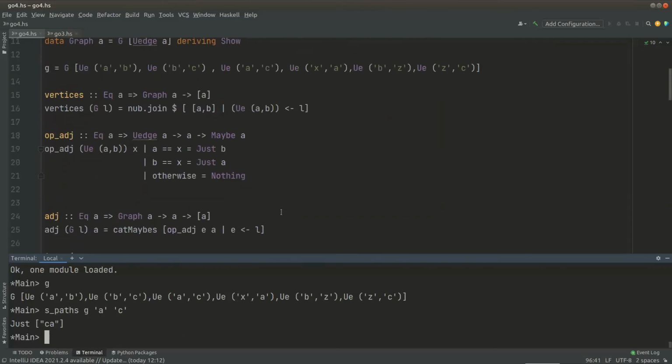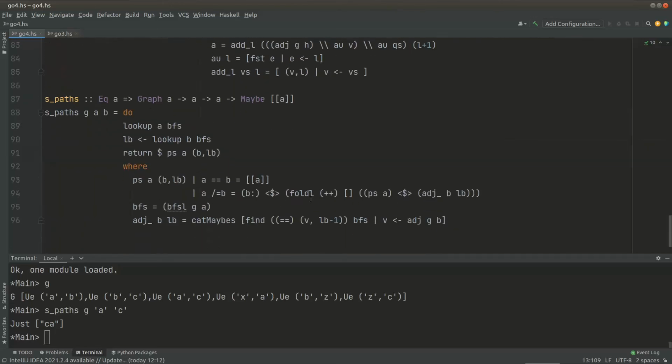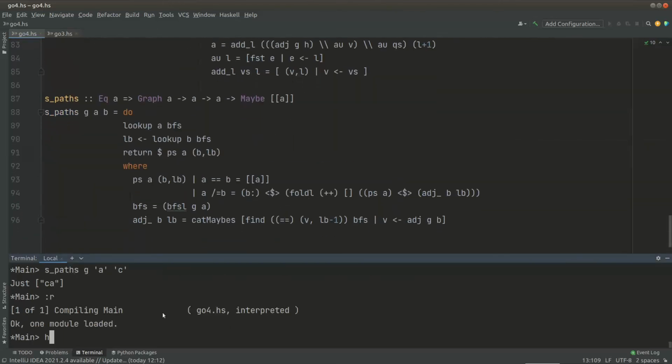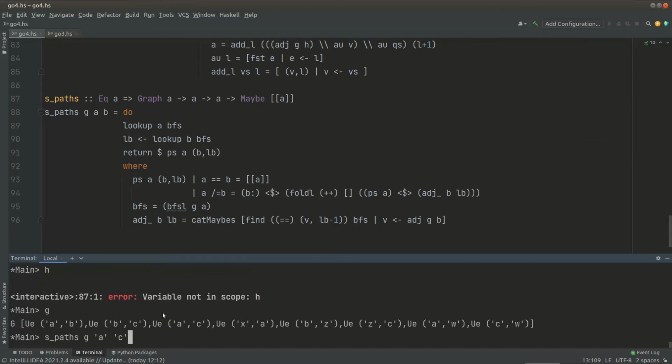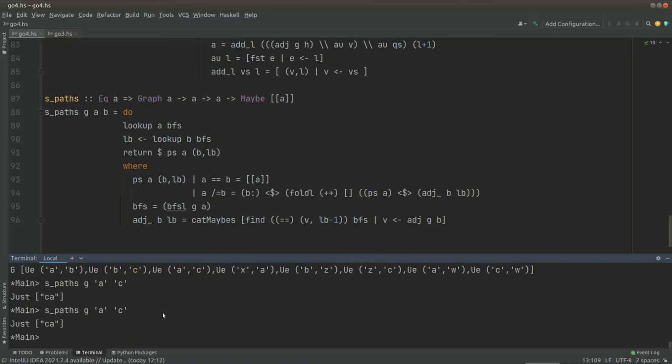Where is our graph definition? So here I will add A to W and W to C. Okay. And now let's try to recompile and run. We have such a graph, and we want to go from A to C. A to W, W to C. Of course, I need to remove A to C here.